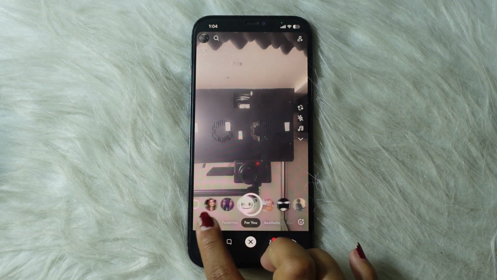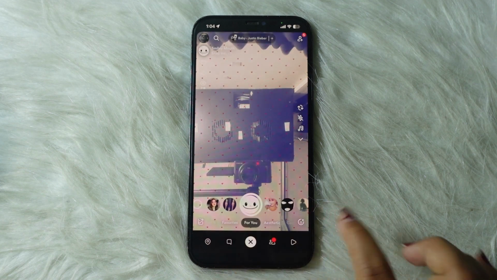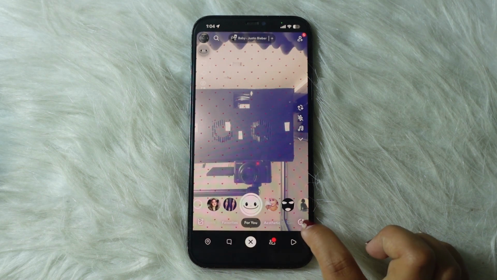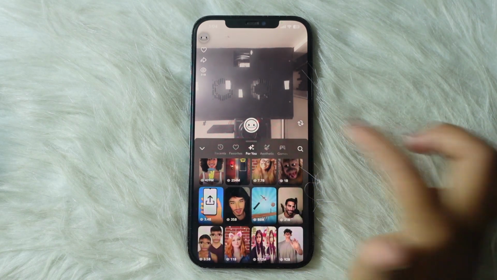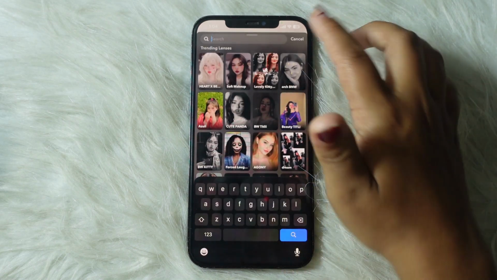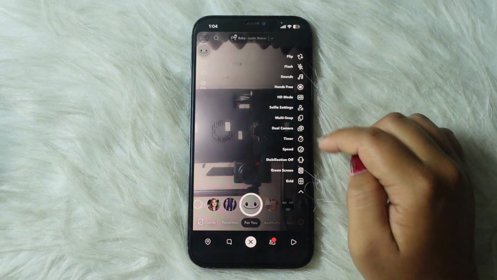We have the filter and effect option. You can swipe to left and see a lot of filters in here. If you tap on this face-like icon right here, you'll be able to see all of the effects. If you tap on the search icon, now you can search for your favorite effects in here. So in here we also have all of these options.